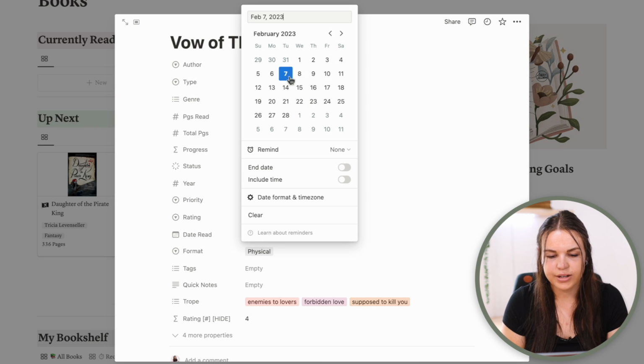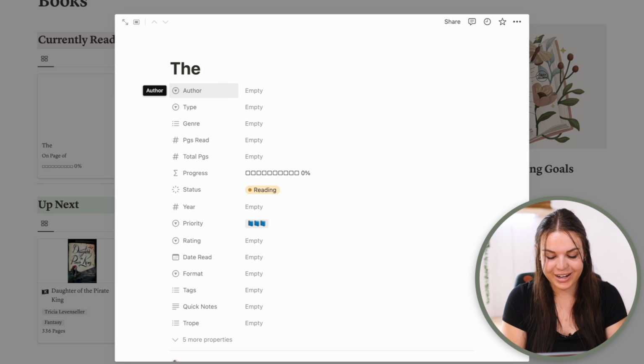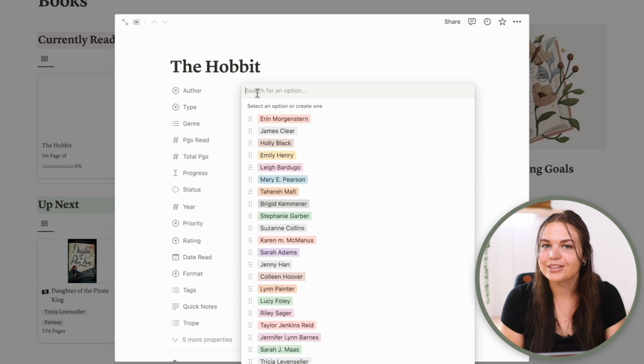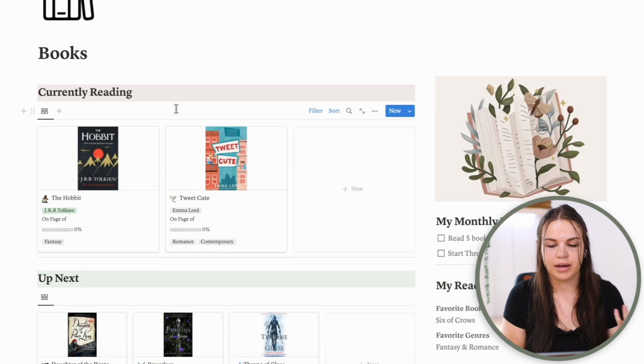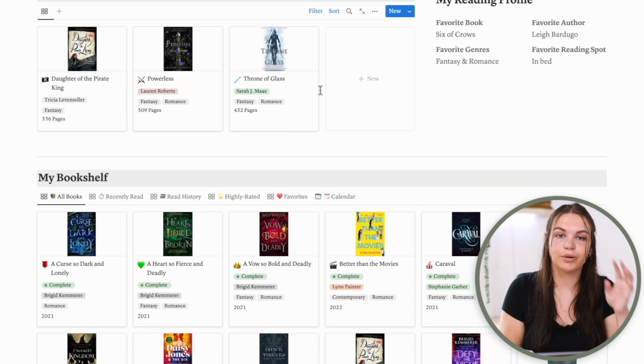Date read, I finished this last week Saturday. And then I can also just add in any other books that I'm currently reading. So I'm currently reading The Hobbit actually. And so far I'm only a few pages in, and it's been really easy to read, which is surprising. I thought it would be harder. So then I just fill up my books for what I'm currently reading, what I finished, and then I can just update my TBR and things like that.